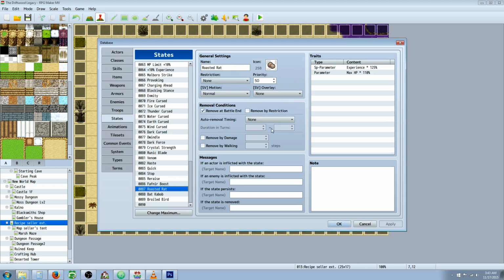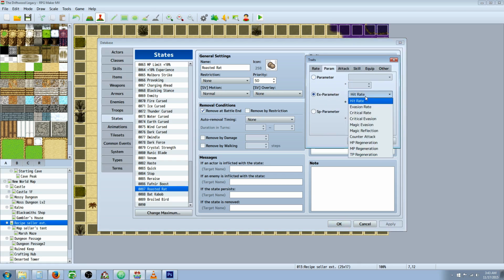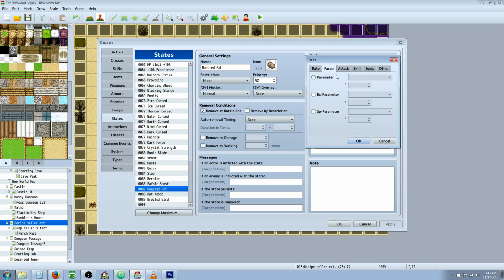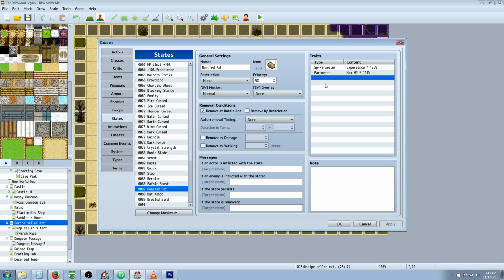For the roasted rat that lasts one battle, we're going to just check remove at the end of battle and no auto removal timing. And we give it a special parameter of experience, which you can find right in here. And if we wanted to give it 25% bonus, we would say 125% because it's a multiplication thing. For HP, you just go to your parameters at the top, max HP, and multiply that by 110%. So that's it for the roasted rat.